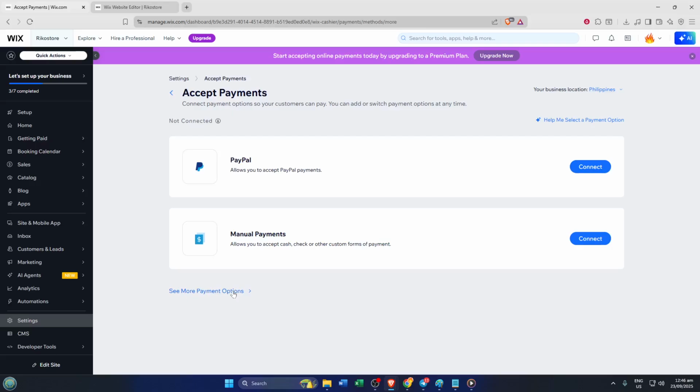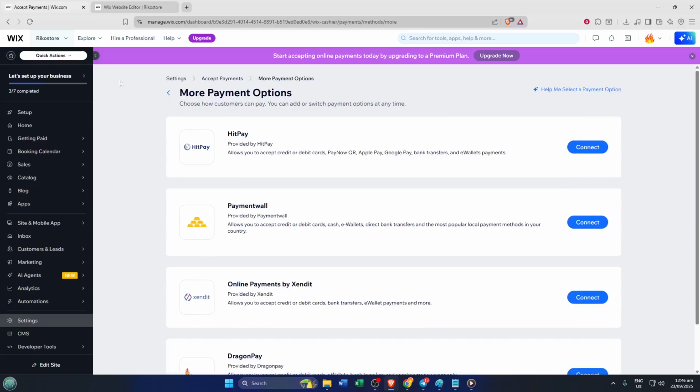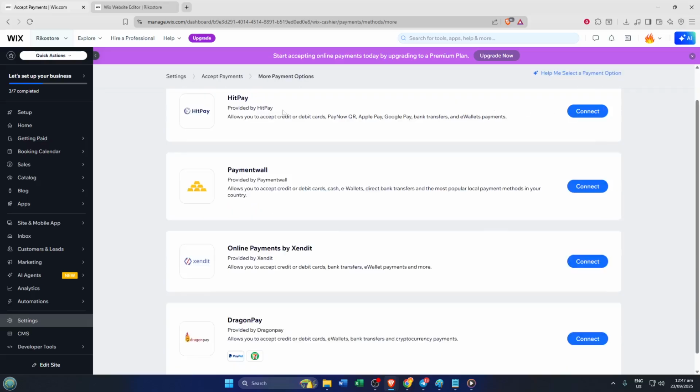But maybe you want even more flexibility to fit your business, or you need a provider that's popular in a specific region. To see more options, look for the See More Payment Options button. This one is easy to miss, but it's super important. Clicking it opens up the wider world of Wix's payment partners.